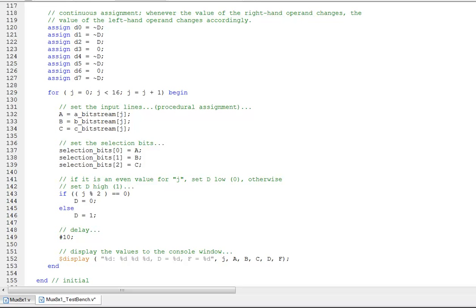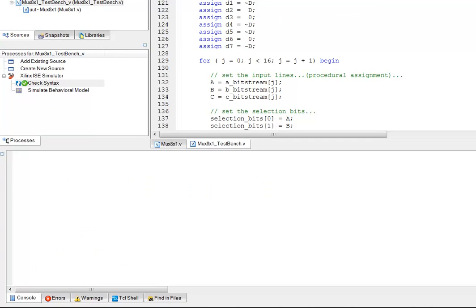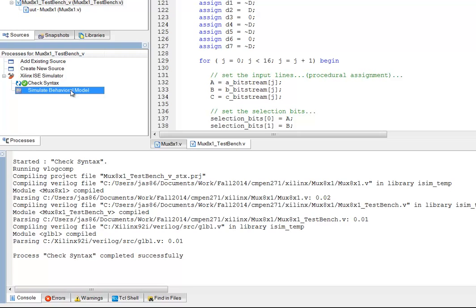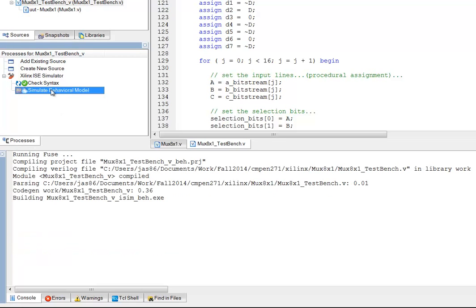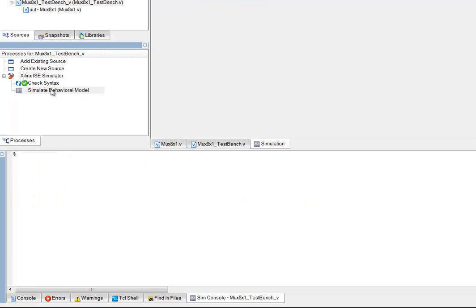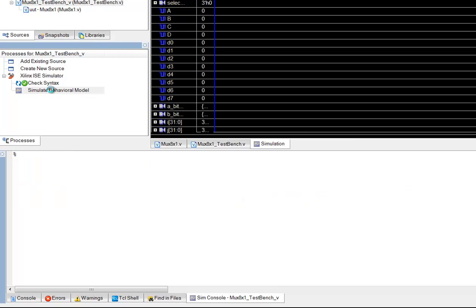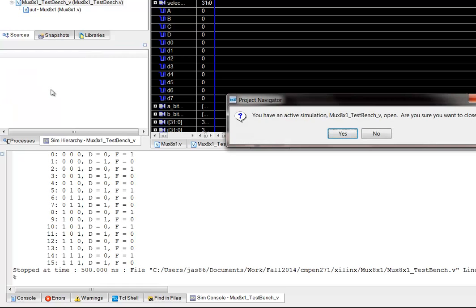So what I'm going to do is simulate this model. Okay, so let's check it out. Let's simulate our behavioral model. When we do this, of course it goes through and checks our syntax. However, when we simulate the behavioral model, you get some feedback in the console window, and ultimately your simulation window will pop up. And that can be useful for a variety of things, but sometimes it's easier just to print out a little table to the console window.